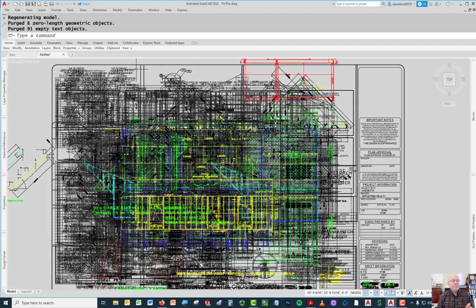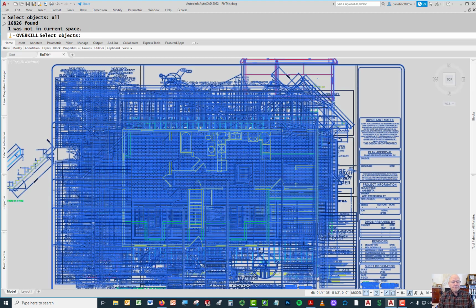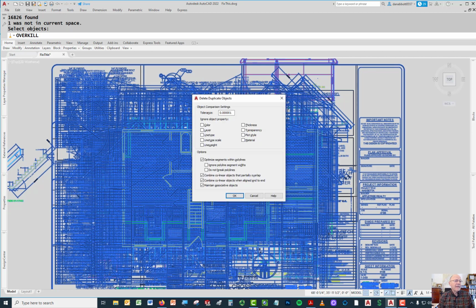And by the way, keep the original when you do anything with a drawing like this. Don't replace it with what you're doing. Put it someplace so you can go back to it in case something goes wrong. Overkill, that's what's called an Express Tool command.